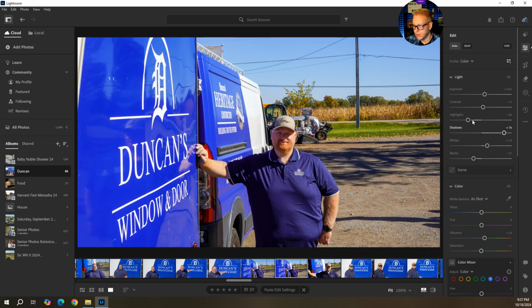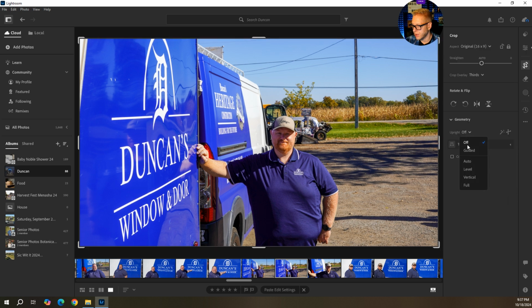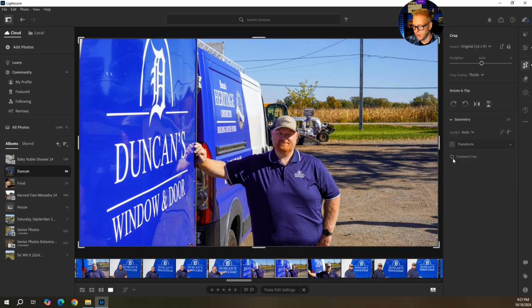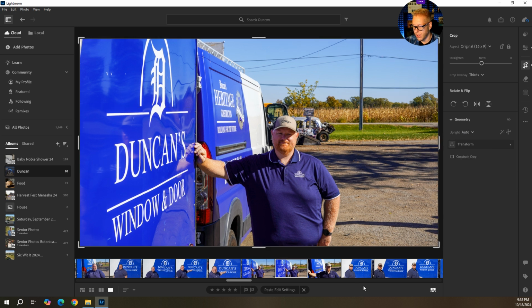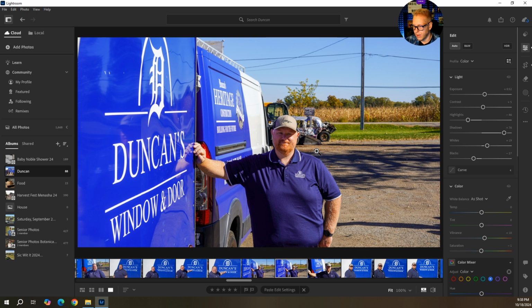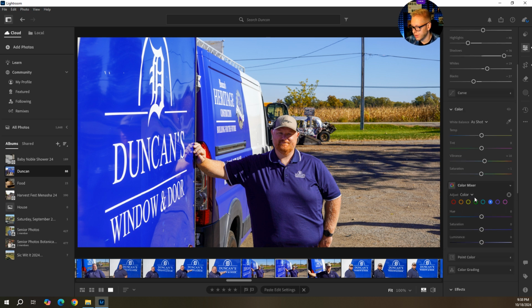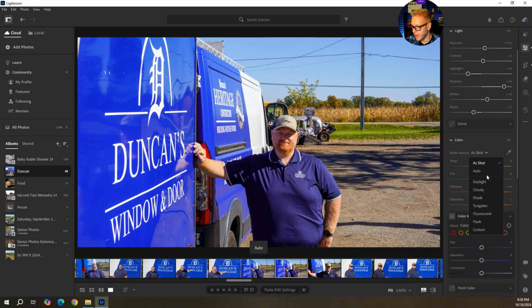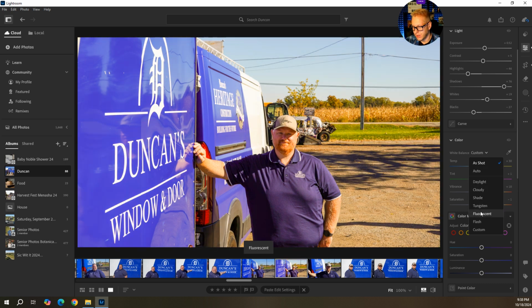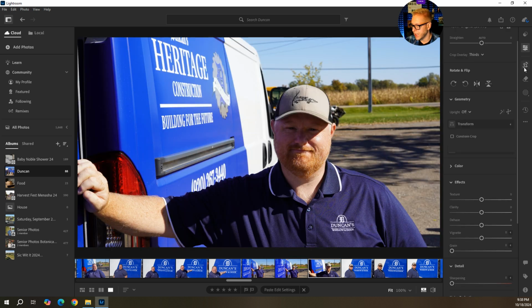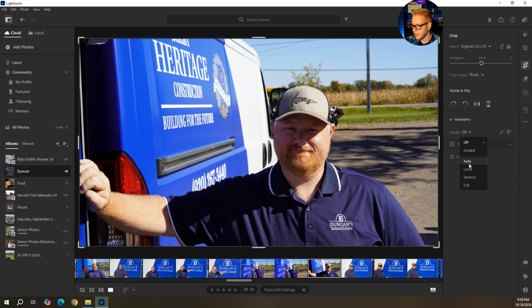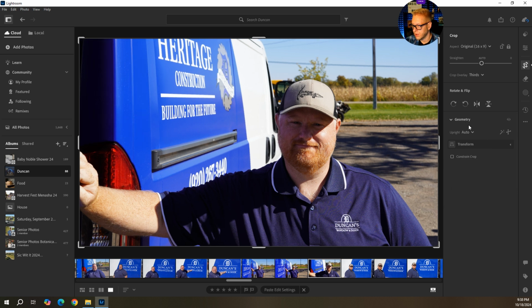This one's horrible. Let's see here. Let's see what auto does versus level versus guided. Okay, auto's great in this case. All right. Colors. Let's see, as shot. Auto. Yep, I'm still loving the as shot. All right, still sold on that. Let's try auto. There we go.